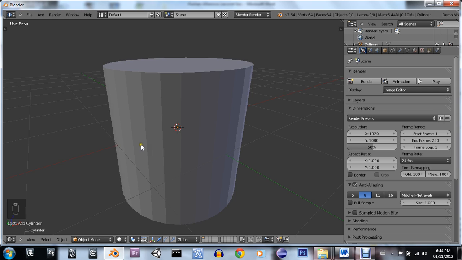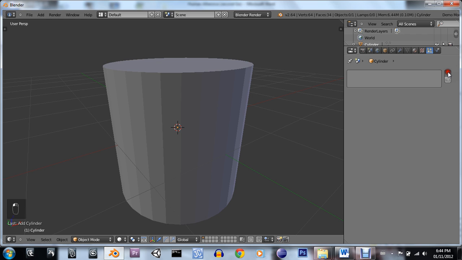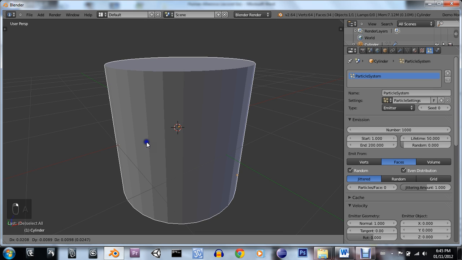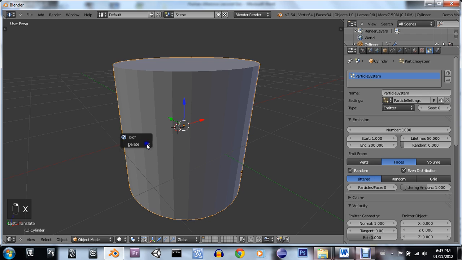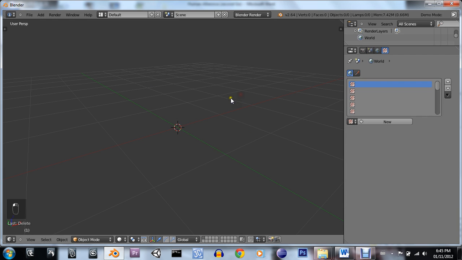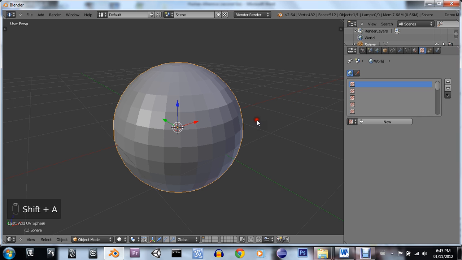So on our object properties right here, we're just going to go under particles. We're going to create a new particle system. For this object, we have to make sure the object is selected first for it to give us this option. If the object isn't selected, let's say I get rid of it completely, you won't have these options. You'll notice you only have options regarding the actual 3D scene. Once you incorporate that object and you select that object, more properties become available to you.